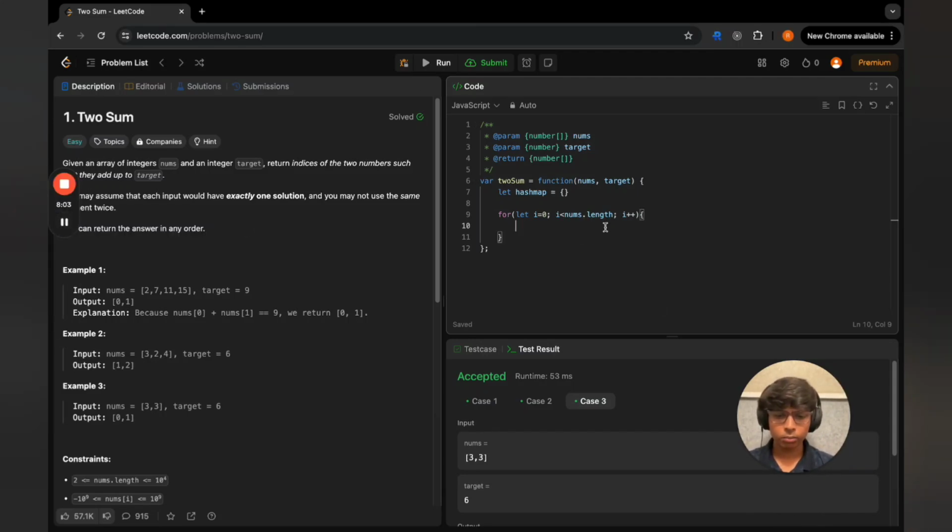How we'll find the complement is, let complement be equal to the target value minus nums of the current value. For example, 9 minus 2 is equal to 7, and we are going to check if this value 7 is in the hash map or not.